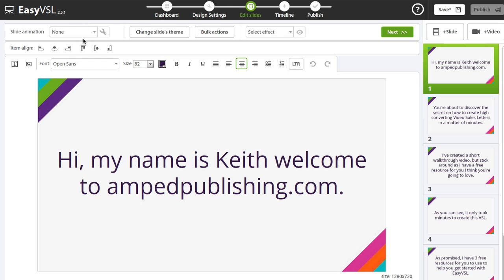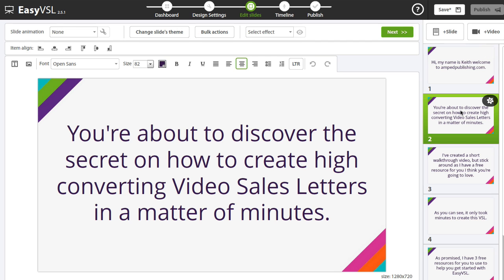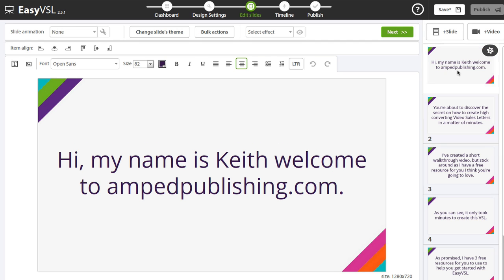Now up top here we have slide animations. So this is basically what happens to your text. This is the slide transition animation, so you can change it for each one. So if on this one I want it to slide and this one I want it to fade up, you can choose different ones however you'd like.